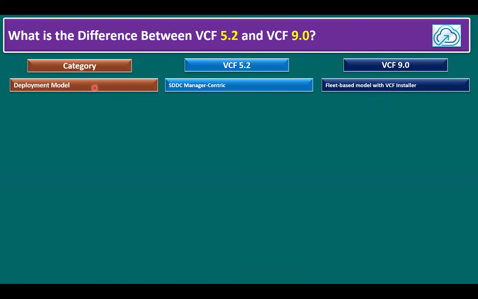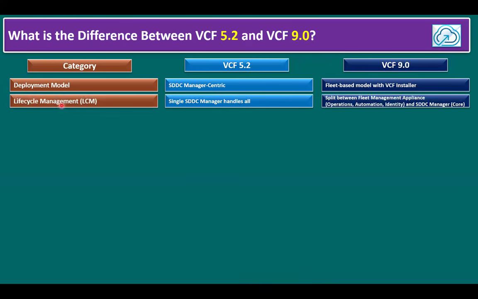That means in the deployment model in VCF 5.2, everything revolved around SDDC Manager, and in 9.0, VCF introduced a fleet-based model with a new VCF installer, meaning faster deployment and a modular design or modular architecture from day one. Another category, lifecycle management. In short form, we call it LCM.